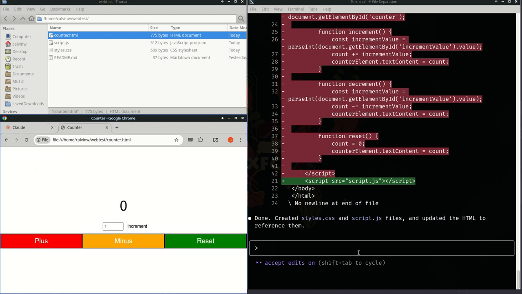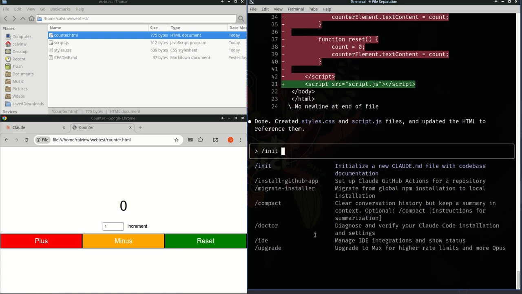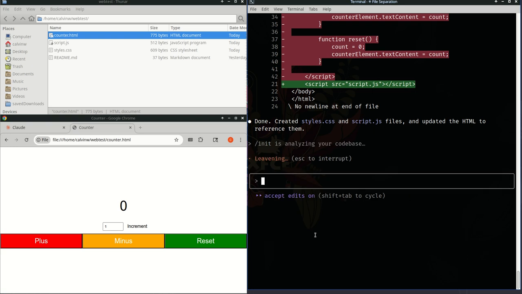Okay. Good. Now let's have it write a Claude.md file. So can you make the Claude, let's just say init. So when you say init, it writes the Claude.md file as well. You can ask for it, but let's just say init.